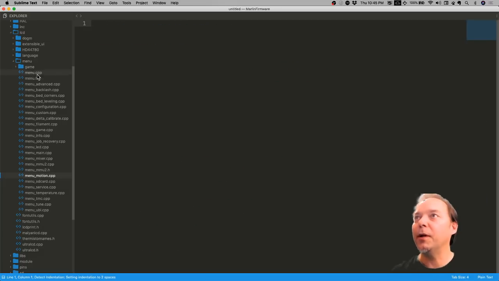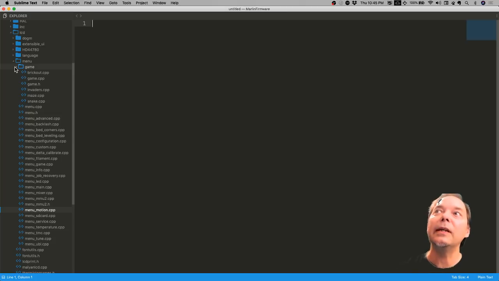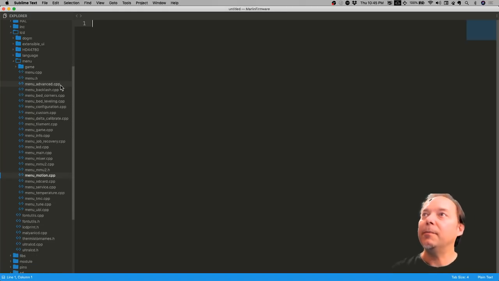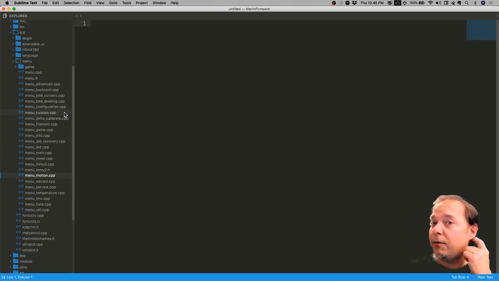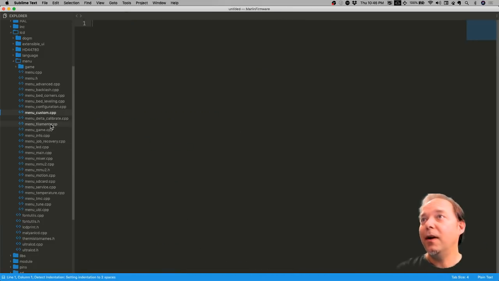So just quickly going through them, there's a generic menu code, which is for menus. We actually have a game folder, which has a few games in it. We have menu advanced, which is your advanced settings, backlash for your backlash compensation. Bed corner leveling is its own file, bed leveling, its own menu. Configuration, your generic configuration stuff is there, right to your EEPROM. Custom menu, if you set certain options, custom user menus is the name of it. Then you'll get custom menus that have your own items added to them, which are basically G-codes that you can run with a title attached.